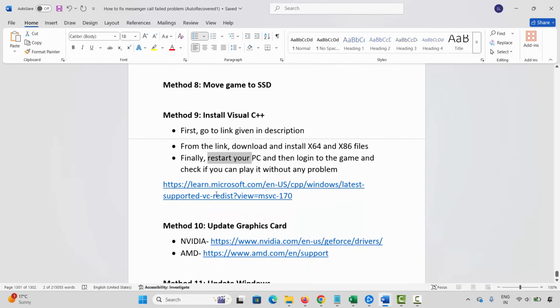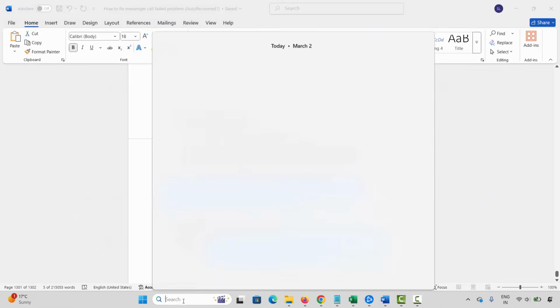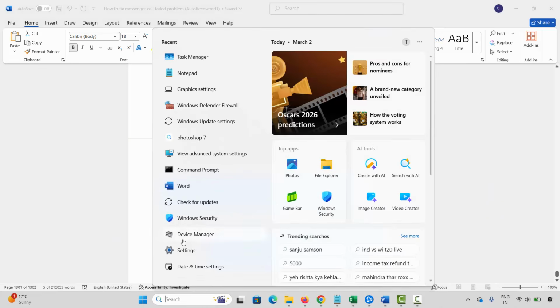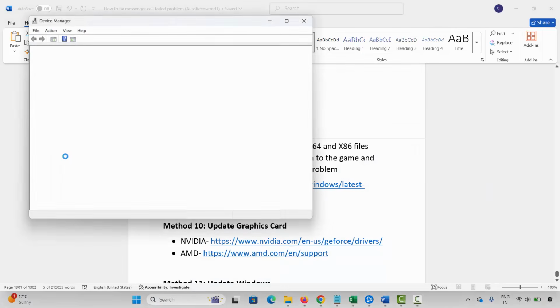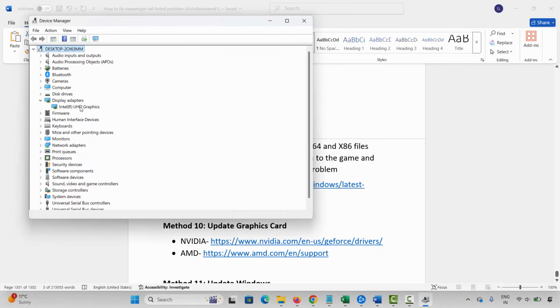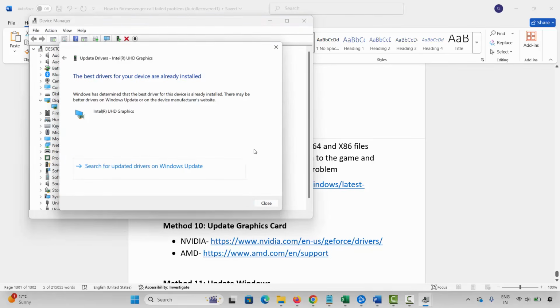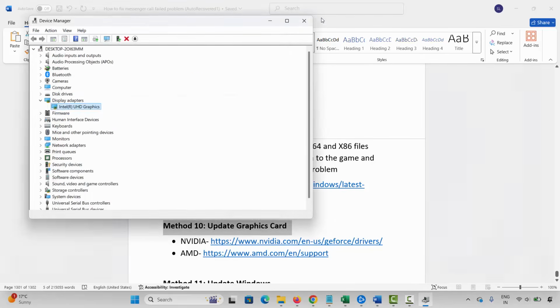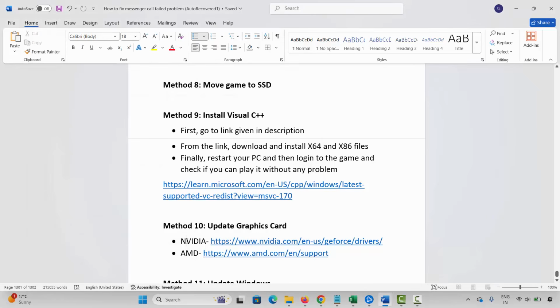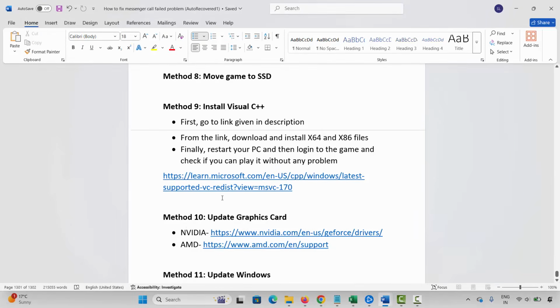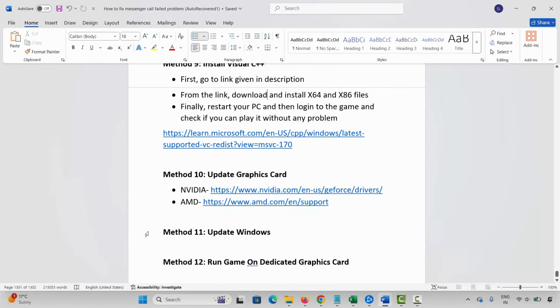If not, next is to update your graphics card. Make sure your graphics cards are up to date. For that, go to the Windows search and look for device manager. Here you have to expand display adapters, select your graphics card, right click on it, click on update driver, and then click on search automatically for drivers. This will check and update your graphics drivers. Once done, launch the game and check. NVIDIA and AMD users, go through the link already given in the description and you can easily update your graphics card from there.